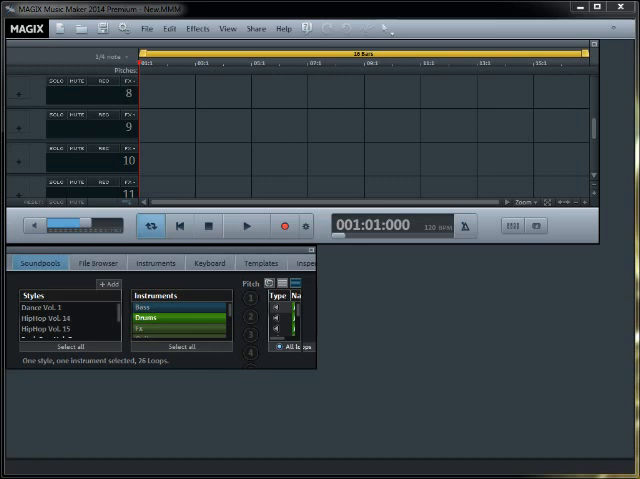Back to the tutorial. Anyway, this is the program Magix Music Maker. This is the 2014 premium version. I just got this specific version, and I'm just going to teach you how to do it. It's actually not that hard if you have this program.